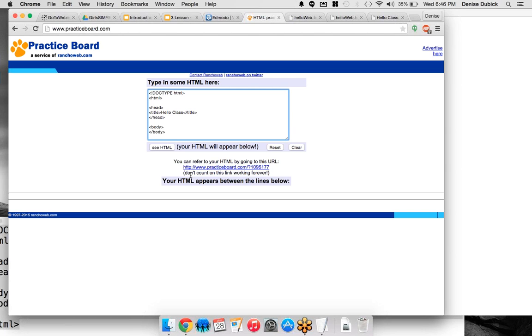This is just why we ended up using practice board: some people didn't have access to TextEdit right now. So I wanted you guys to still be able to practice typing with these tags. All this does is show you what it would look like. You can't actually save these files. Okay, sorry about that. All right.